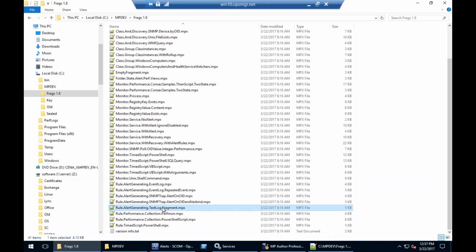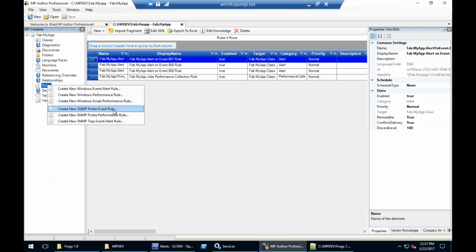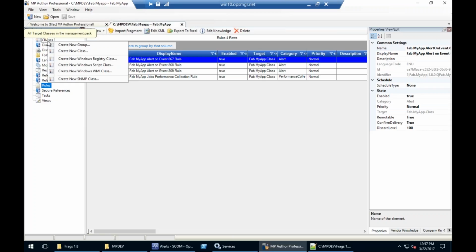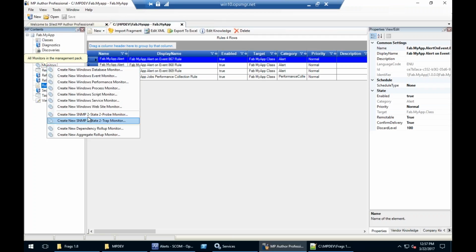Actually, I'll probably be able to take this next one. How is MP Author at SNMP authoring? Thinking about Chris Bash's SNMP MP for 2007. As the guy who actually wrote most of the SNMP authoring for Silect, I'll take that one. We have the ability to create discoveries for SNMP devices. We have rules for probe events, performance, and traps, and we have monitors for probes and traps as well. What we don't have is good support for SNMP tables yet, and a number of customers have asked about it, but it's not yet on the schedule.